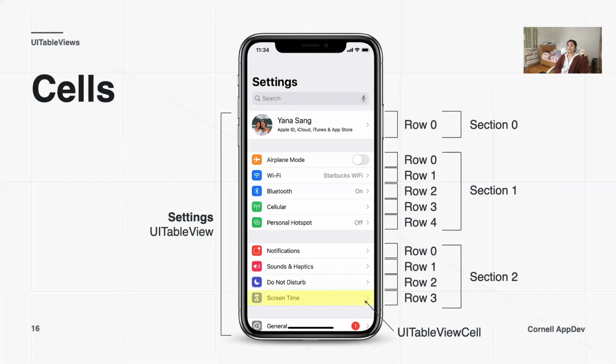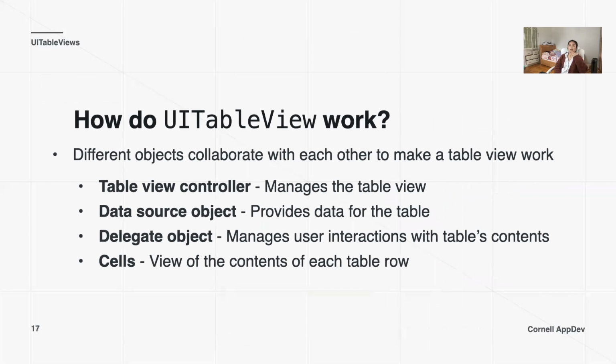Yeah, and then every single row is basically a cell. So here you see Screen Time. That is another view in and of itself, and that is a UITableViewCell.